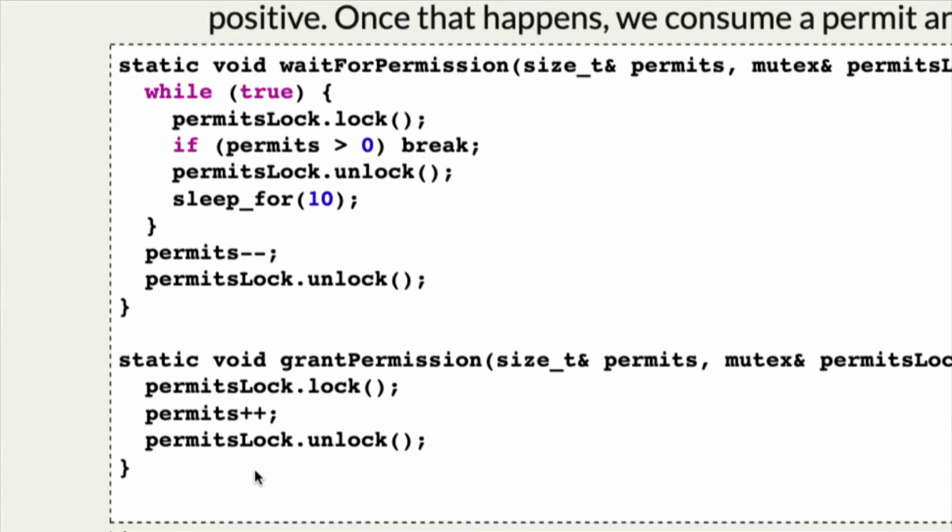Question? Two questions. Why do you have to lock when you're looking at permits? Good question. Same issue. Why do you have to lock when you're looking at permits?